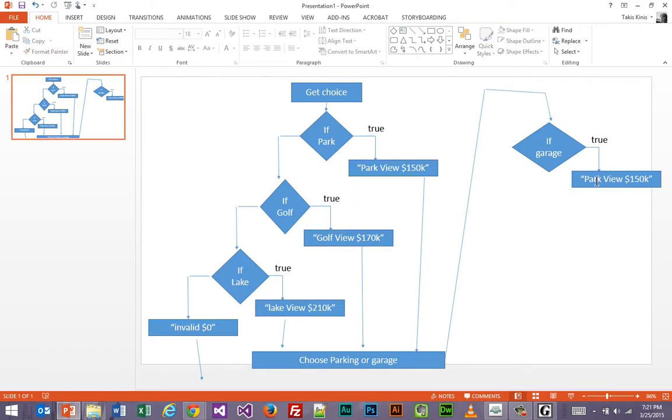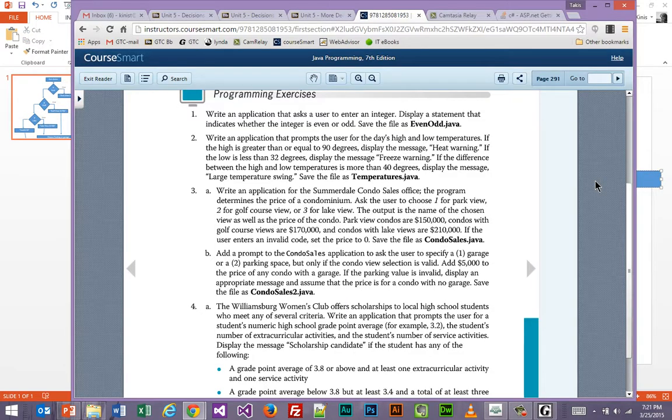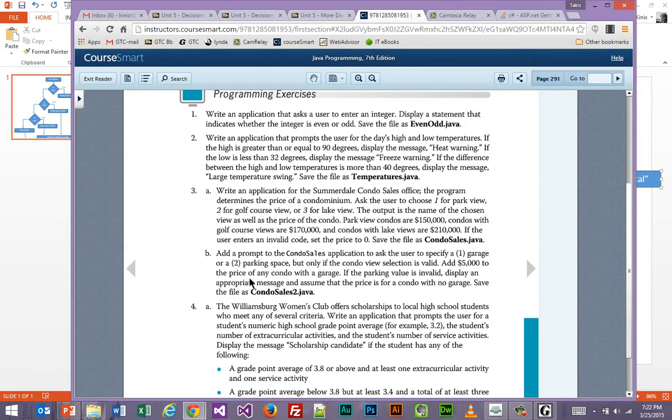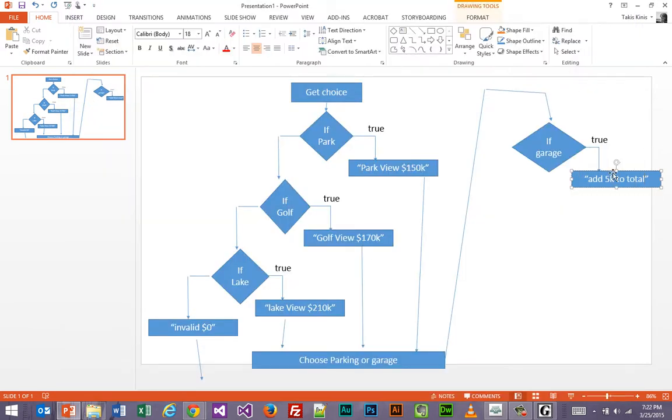Something like that. All right, so if it's a garage, what would we do? Add $5,000. Add 5K to total. Something like that. Is that what we would output? No, we would do the math internally. If it's not true, then we would do whatever the second option is. Okay, so apparently if there's no garage chosen, there's no additional price, and basically we're done at that point.